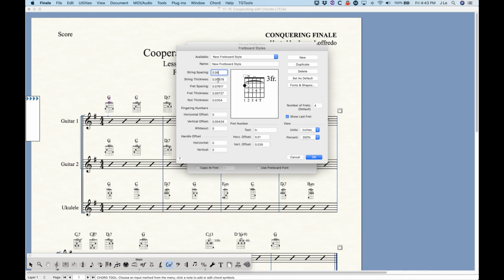The string thickness, if you don't think those lines are thick enough, we could make those a little thicker. The fret spacing, so now that we've made it wider, we probably want to make the fret spacing a little bit bigger too, so we could maybe do 0.85 and make it a little bit longer. The fret thickness we could change if we want, so let's make that 0.0085, just get a little bit thicker, and we do have control over the thickness of the nut as well, so if we wanted to make that 0.03, we can get a much thicker nut up there.